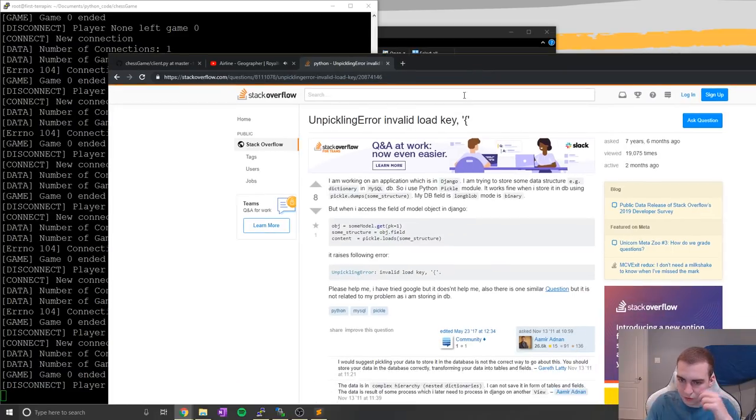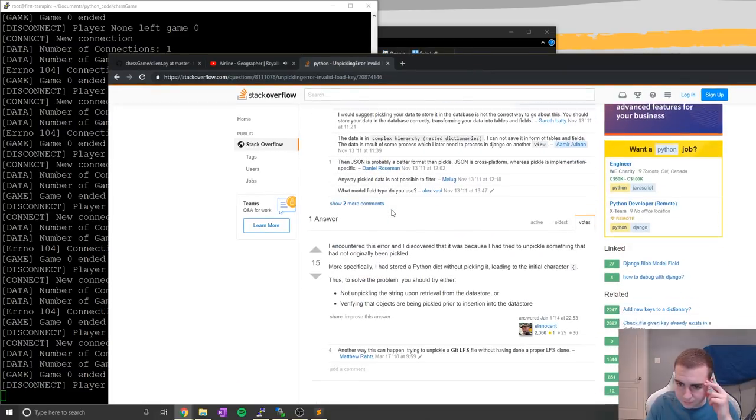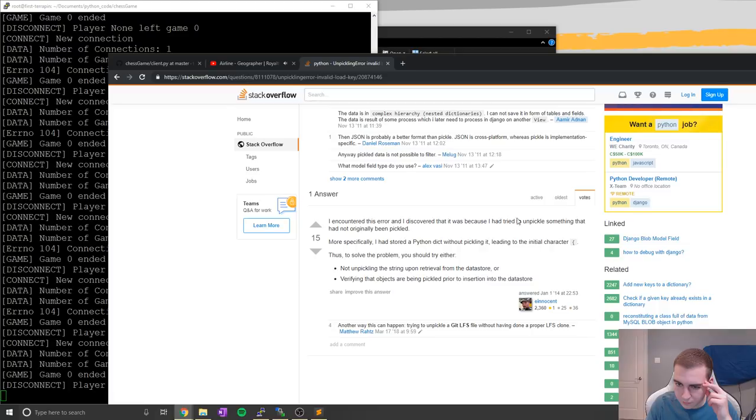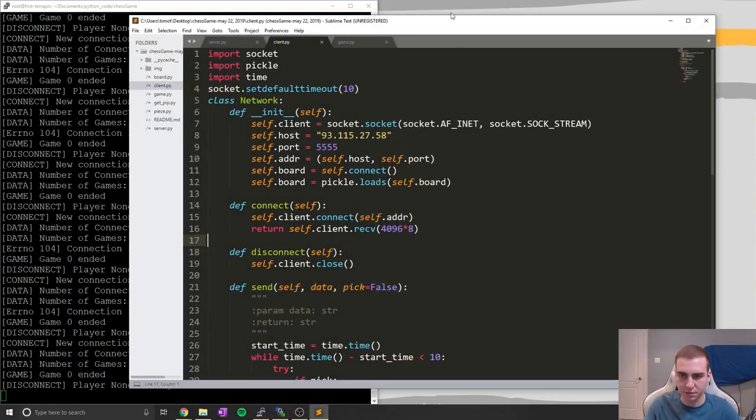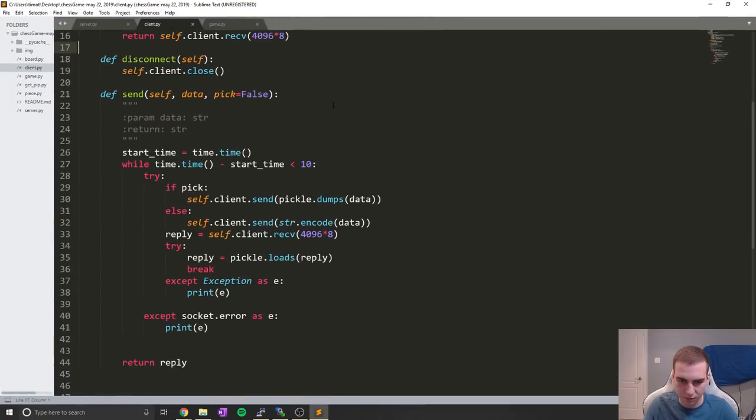Unpickling error, invalid load key. I don't know what that means. Try to unpickle something that had not originally been pickled. Yeah, I know what truncated is. I fixed that one, it's a pretty easy fix, but this one is kind of weird.